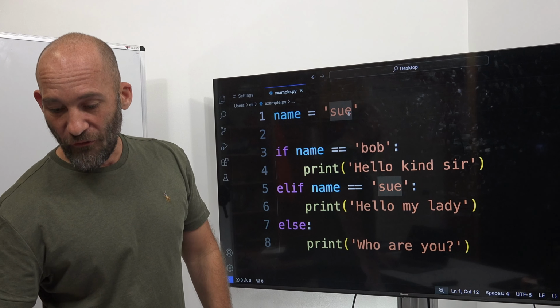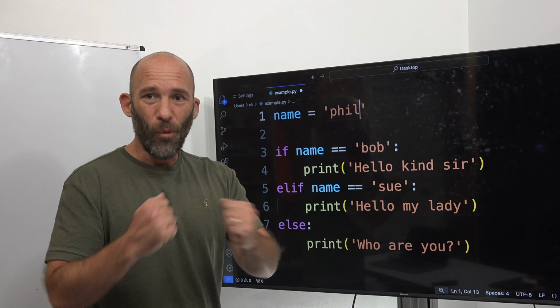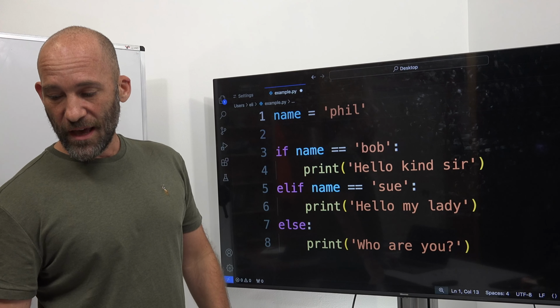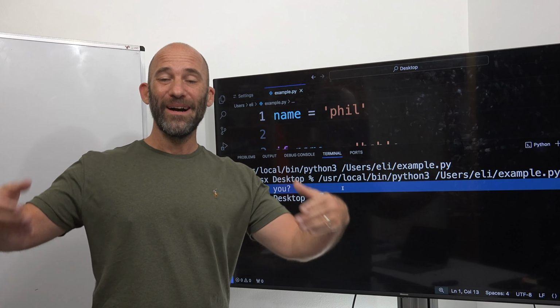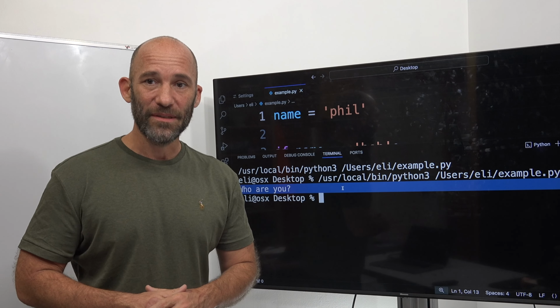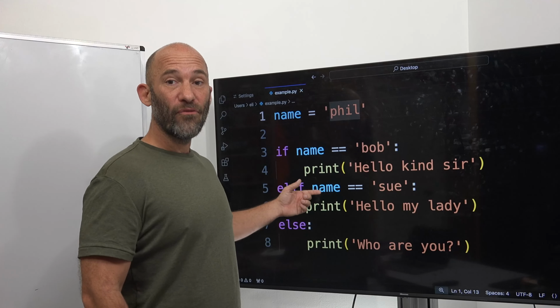And then, what if Phil wants to come in? Phil has heard this is a really cool place to be, wants to get in on the action. And when Phil tries to come in, the person says, who are you? You are not in our system. And so this is the basic idea of how that if works in here.